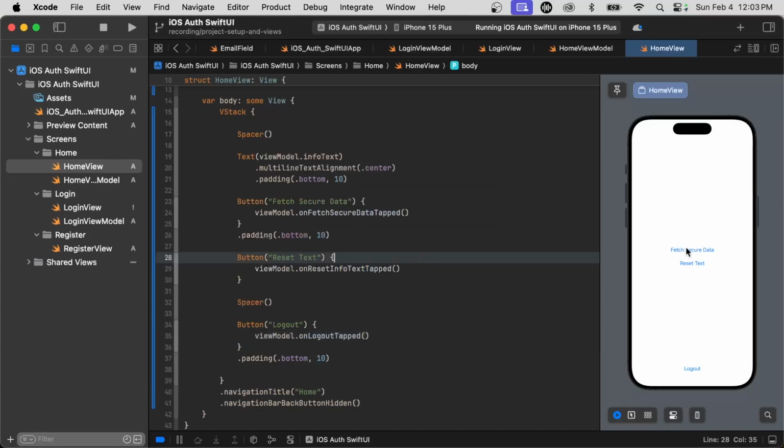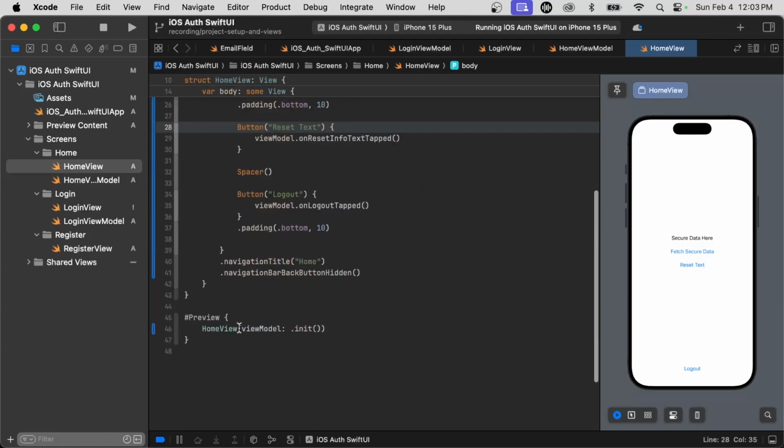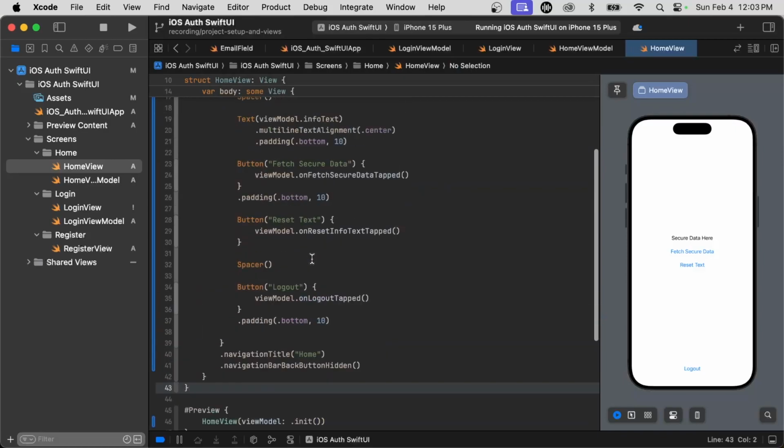Nice thing is that when we hit reset text, fetch secure text, it's working right now. As you can see, it is using the view model right in the previews, which is super nice. I really do like this. So that's all set up. We're good to go. Hitting logout will work again when it's hooked up to the navigation. We also don't see the title up here because in the previews, it's never embedded in a navigation view unless we explicitly do that within the previews area down here.